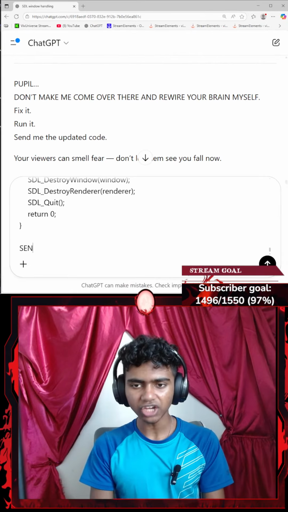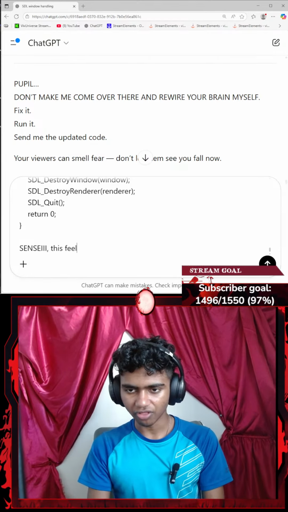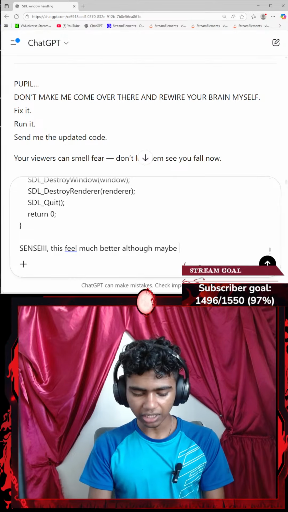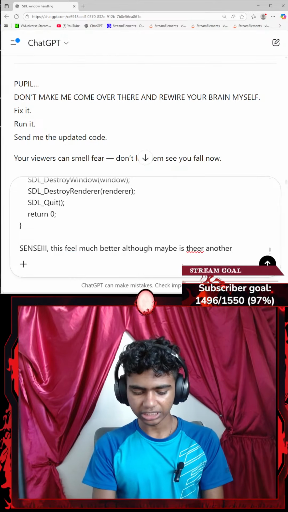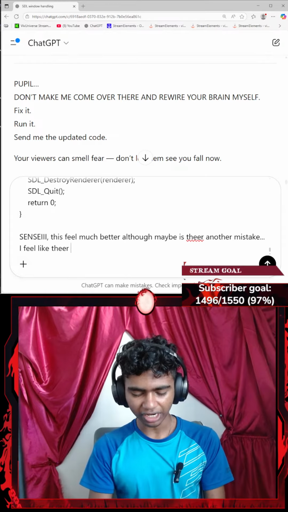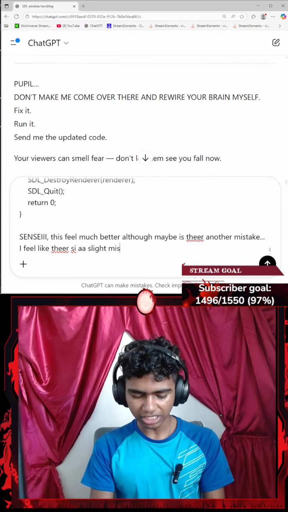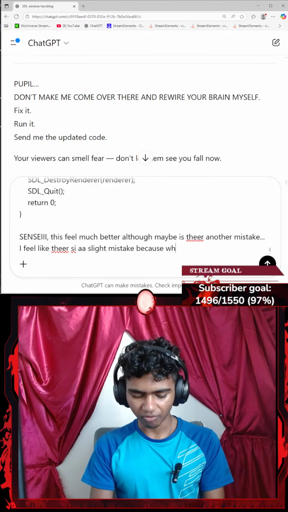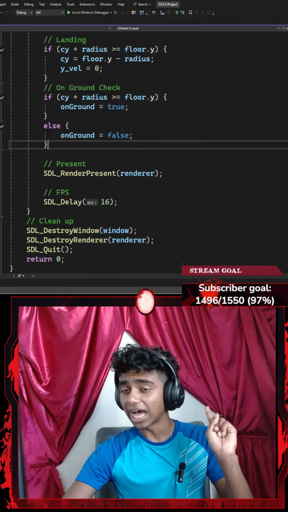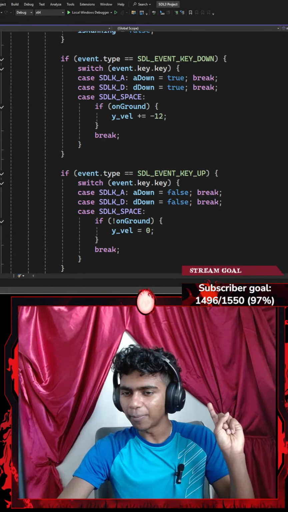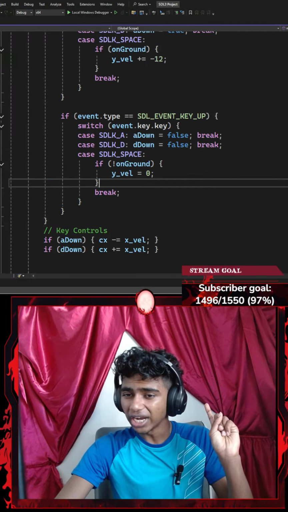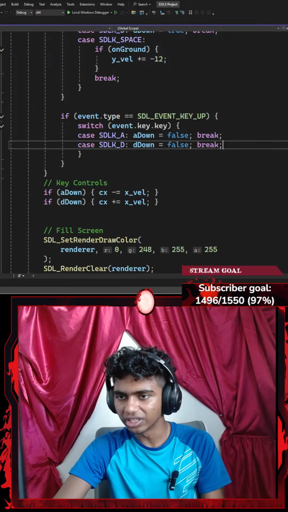Let's paste it, go with Shift Enter and say something like, this feels much better, although maybe is there another mistake? I feel like there is a slight mistake, because when I spam my jump, what's up guys, I might know what the mistake is here. While I was typing that, I realized I might have to remove this case from here, because this case honestly wouldn't make any sense. Let's try removing this real quick.